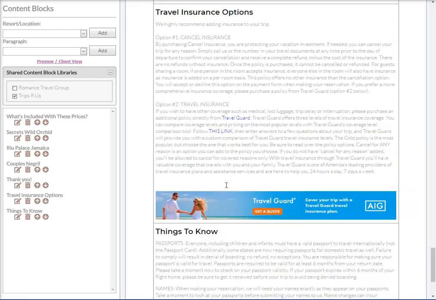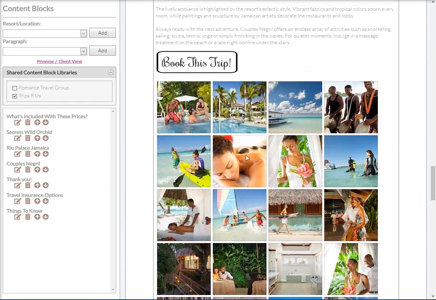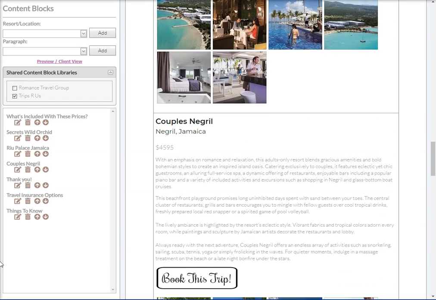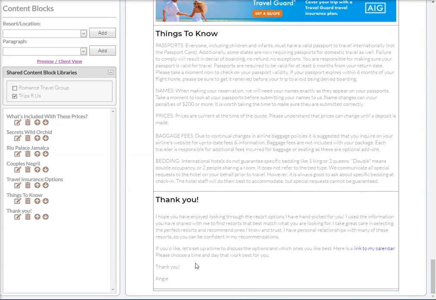So this is all part of the quote that the client will actually see. One really nice thing you can do over here is shuffle the order around. So if you want to, for example, move the thank you down to the bottom, you just grab it and move it, and it will shuffle everything around. And now my thank you is at the way bottom.